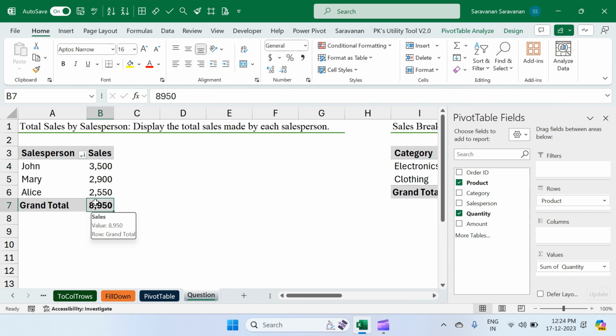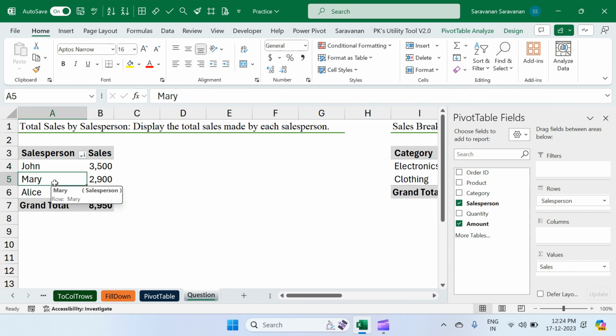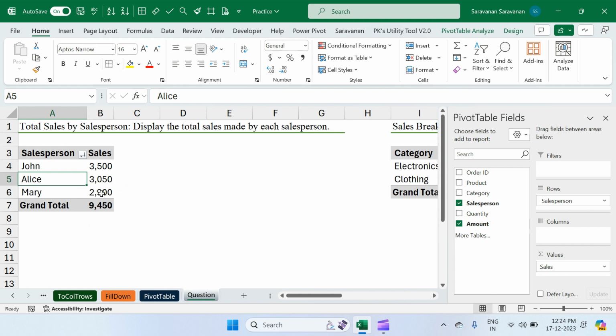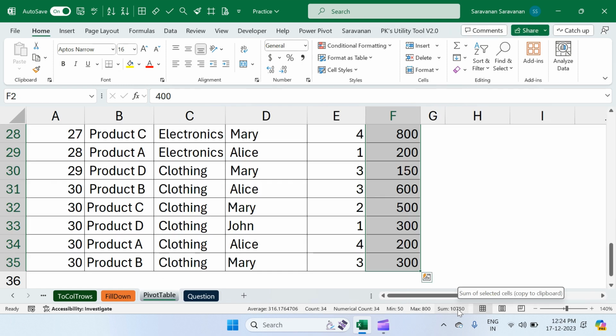So what is the issue? We will right click and make use of refresh. So I am doing refresh. Have any changes happened? 9,450. Is it correct now? No, still not. So then what is the issue?